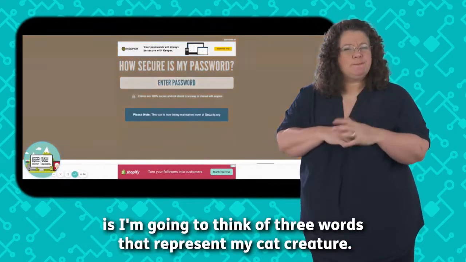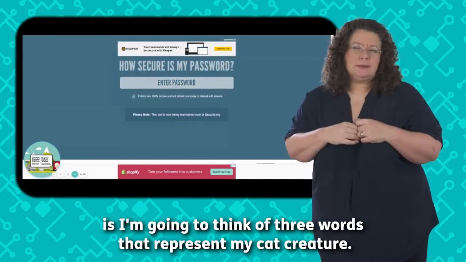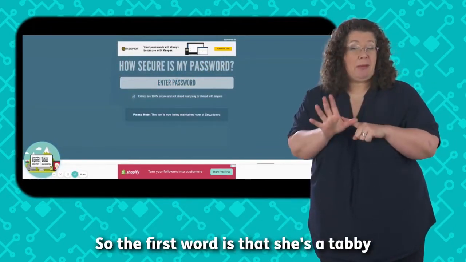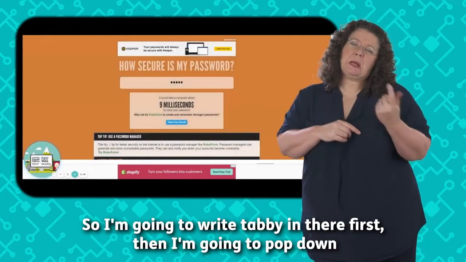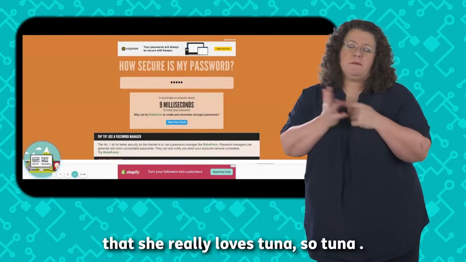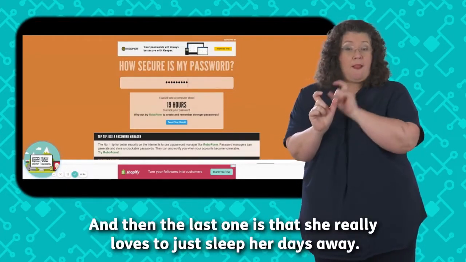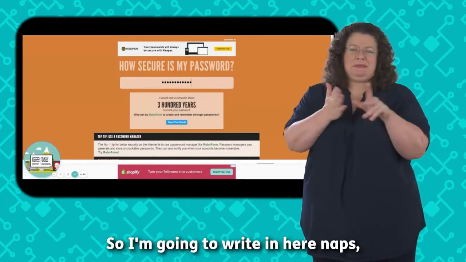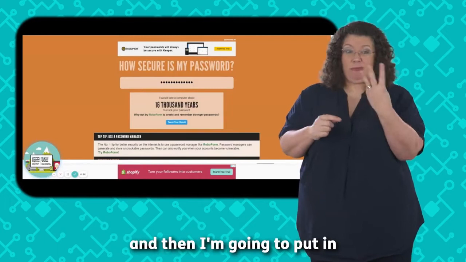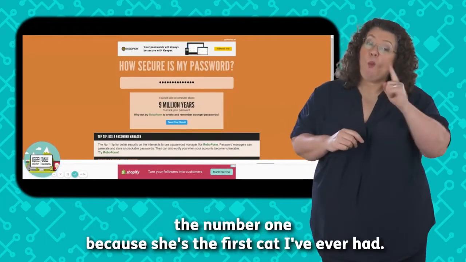So what I'm going to do is think of 3 words that represent my cat creature. The first word is that she's a tabby, so I'm going to write tabby in there first. Then I'm going to pop down that she really loves tuna. And the last one is that she really loves to just sleep her days away, so I'm going to write in here naps. And then I'm going to put in the number 1 because she's the first cat I've ever had.